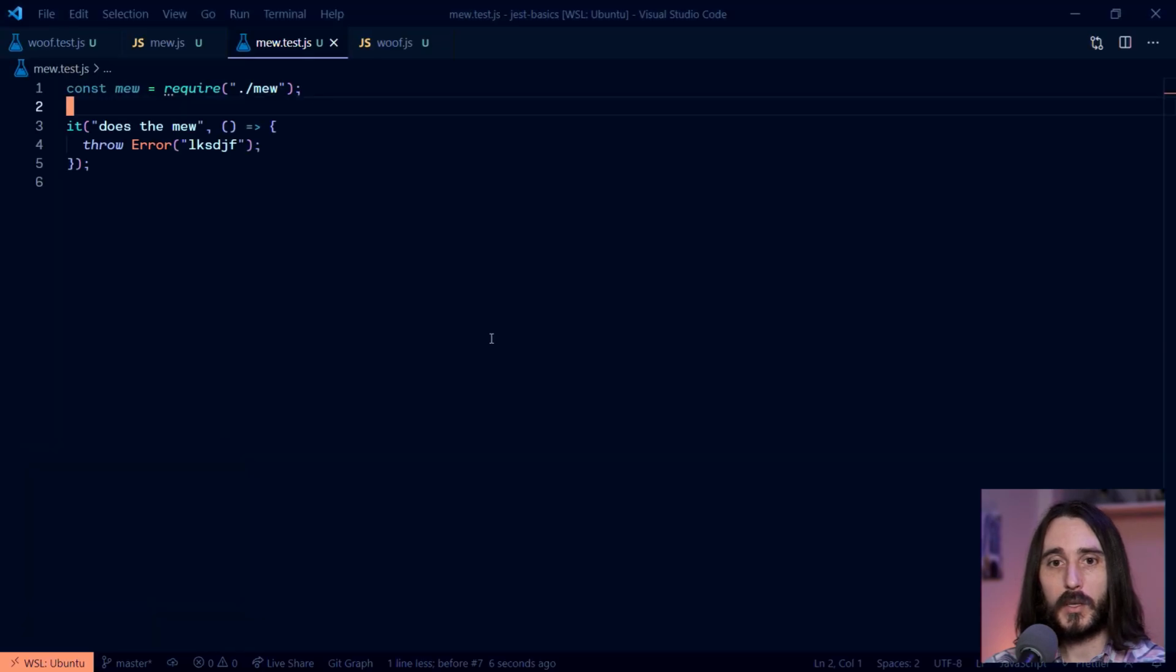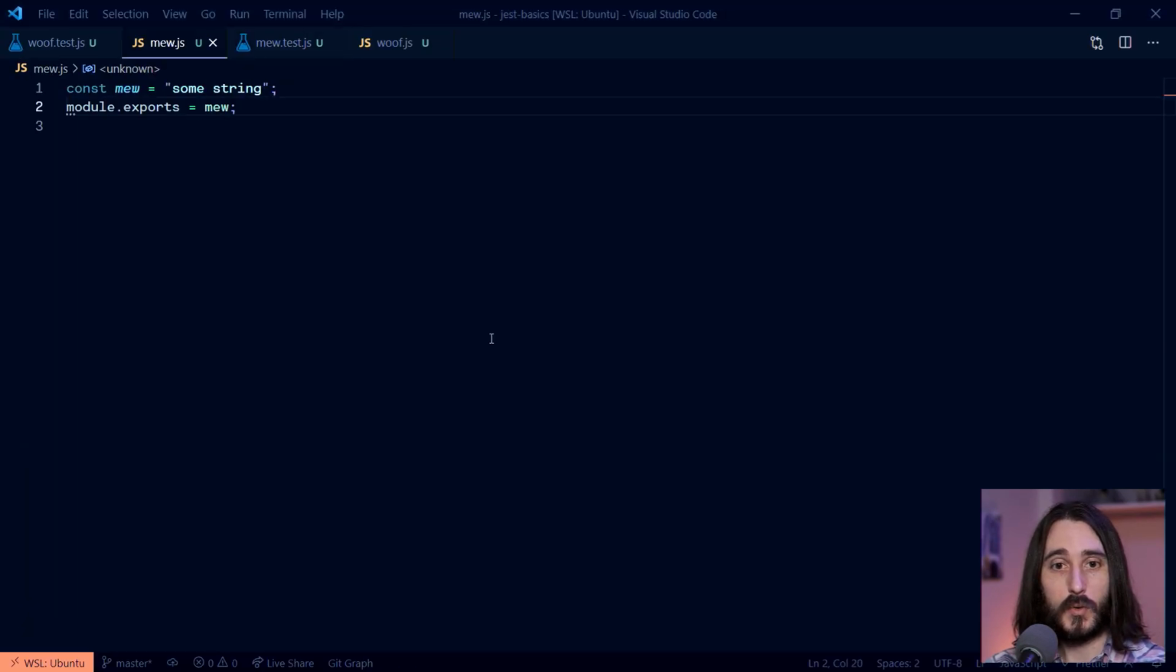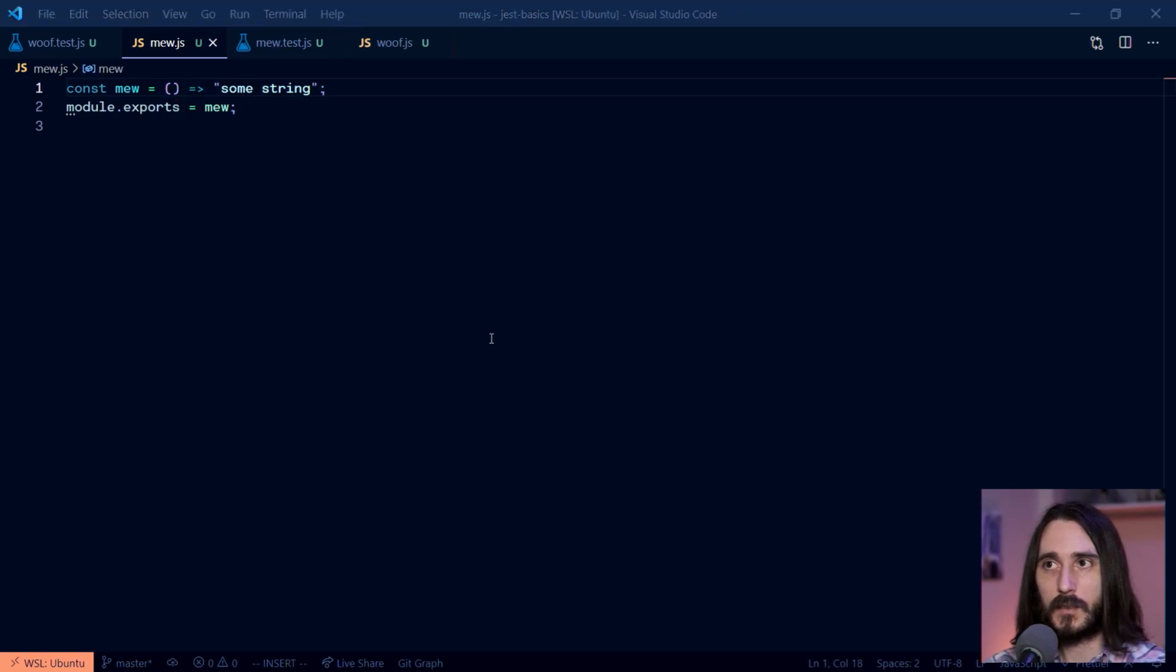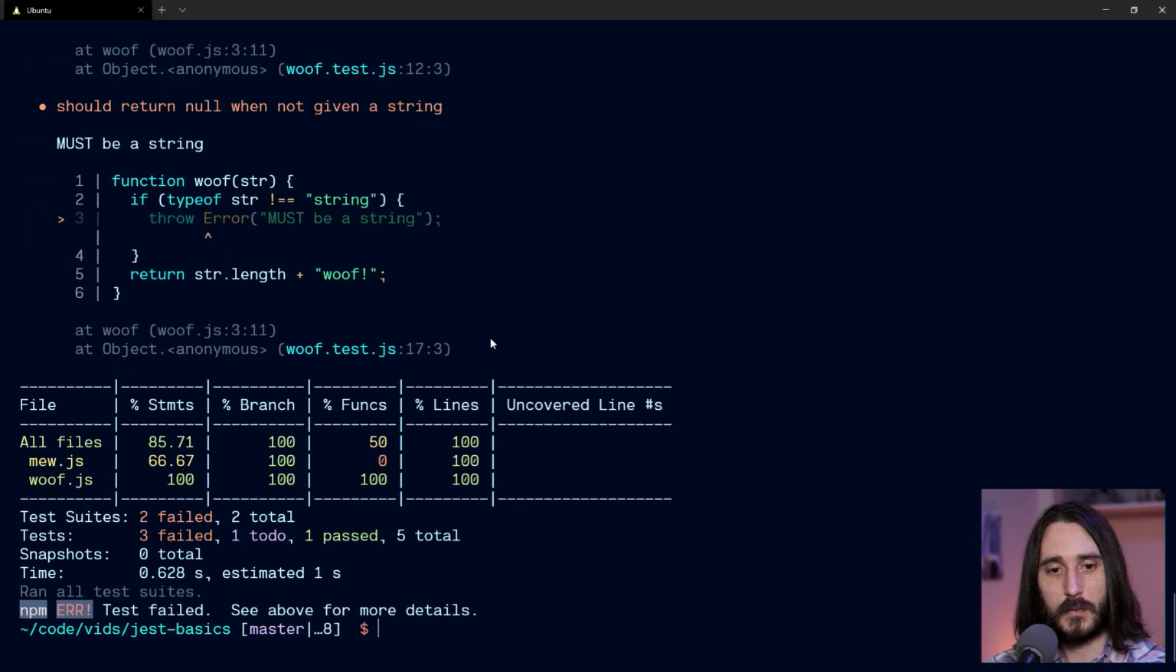Now, if we were really quickly to change it to a function instead that returns that, we'll run this report again. We'll see that it's not covered now. 0 functions because we never called it, okay? So that's the gist of how that works.